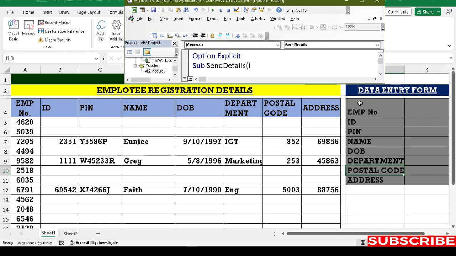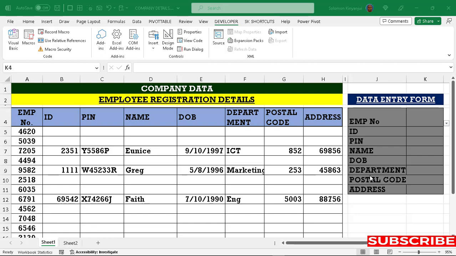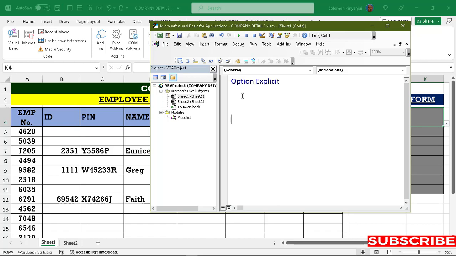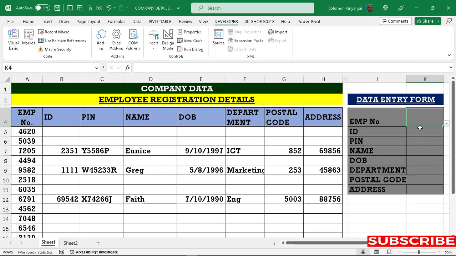So I want a situation where now as you type, when you reach the last cell, so then automatically data should come in the worksheet here. So to do that, we go to the VBE. So in the Visual Basic Editor, so we have our code here. So to automate, that is the data in the form here. So where you type your data, once you reach the last cell, automatically the data is sent to the worksheet.